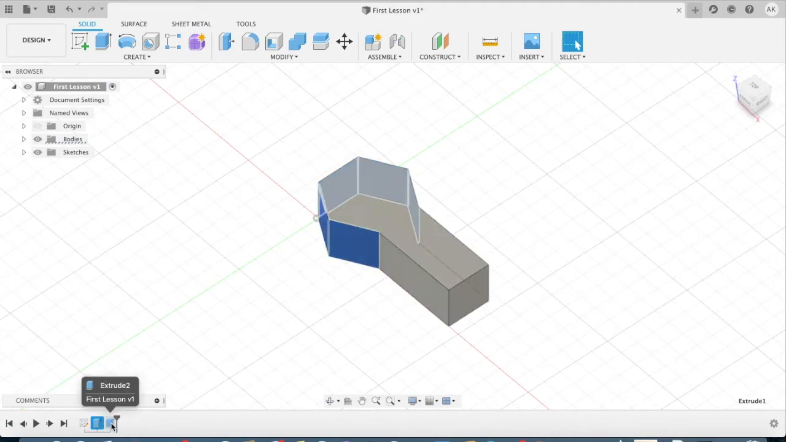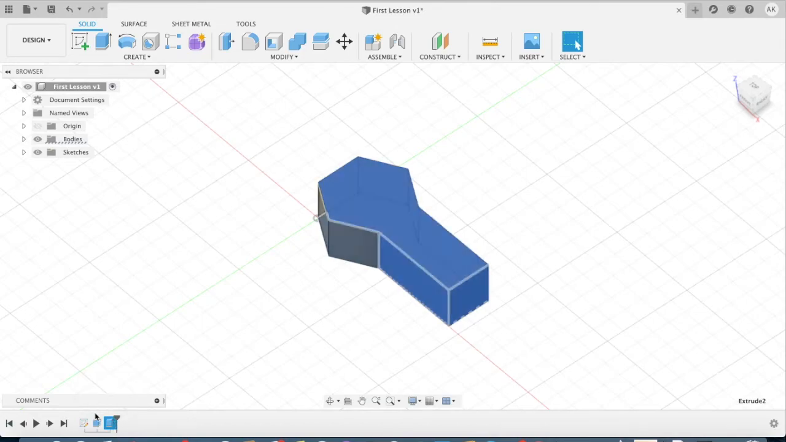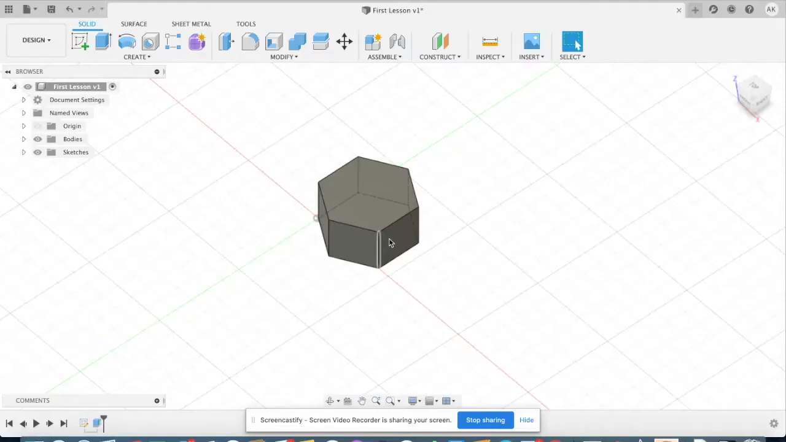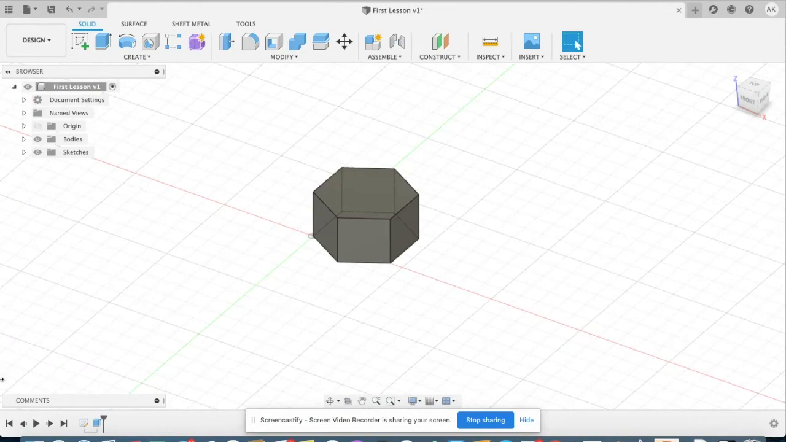Right here, come to the part in your timeline where the sideways extrusion gets highlighted. If you right click on that, there is an option to delete. If you press that, now you're back to your hexagon. So that is where the timeline comes in use. If you want to go ahead and edit your sketch, you can come here, you can select the sketch, and you can work with it. So the timeline allows you to go back and edit individual parts of your design.